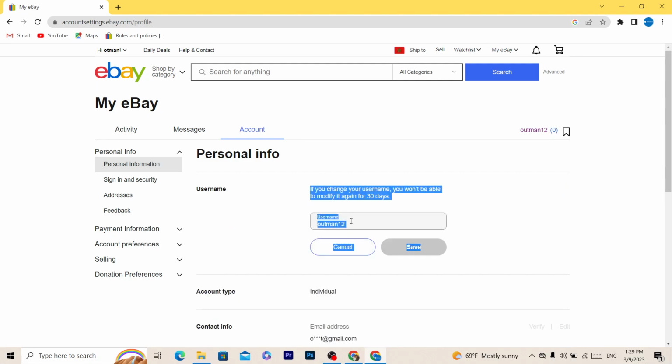Click on it, and then make sure, if you change your username, you won't be able to modify it again for 30 days. Make sure you add the username that you really want on your eBay. Now you can just enter the username here and then click save. Okay, that's exactly, guys, how you can add or change a username on your eBay account.